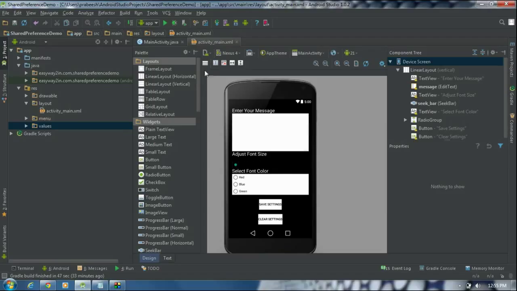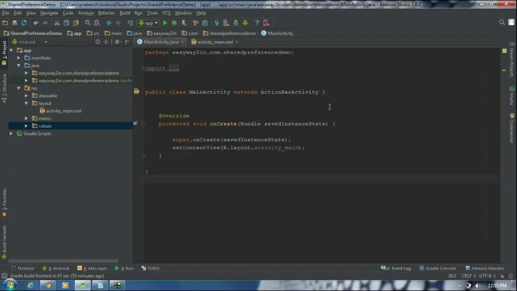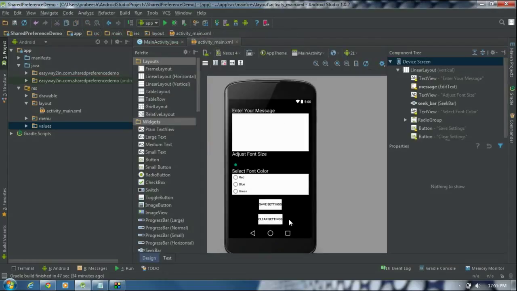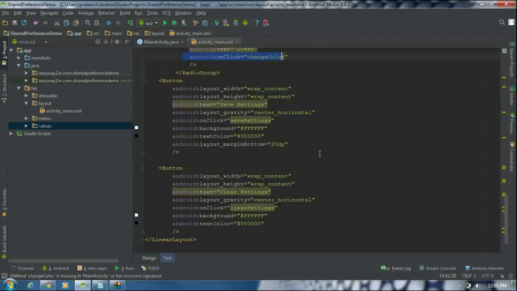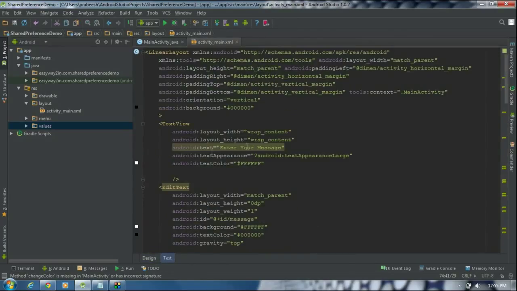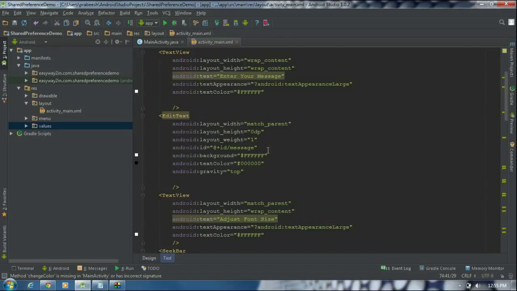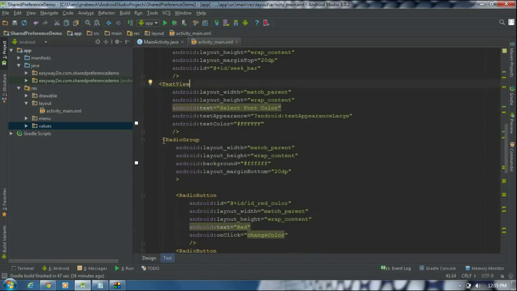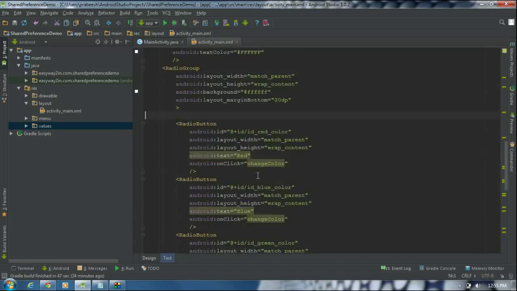Okay, so the first thing, we have to adjust the font size of this edit text by using this seek bar. So go to the MainActivity.java file. Before going to code, we have to see the XML. So here is the edit text. The ID of the edit text is message, and here is the seek bar. The ID of the seek bar is seekBar, and here is a radio group.